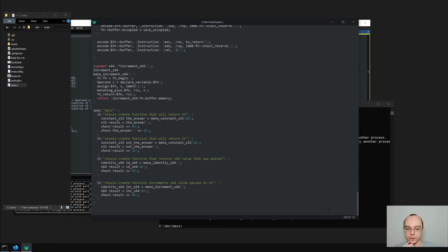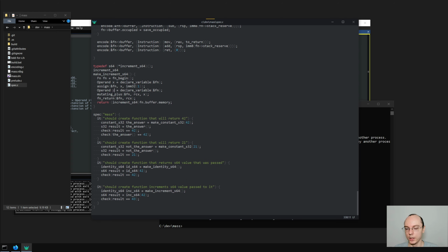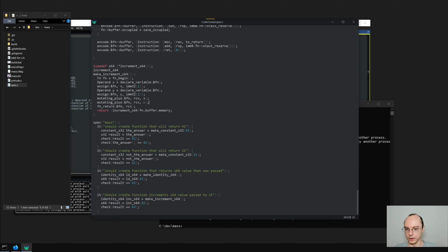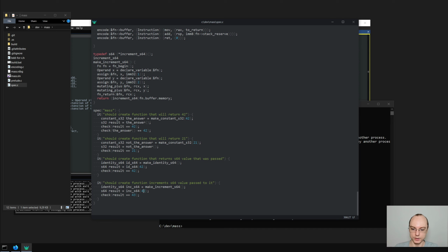The interesting question is, of course, what if we declare two variables? Can this work? In particular, we can try to make this function more complicated. Say we have this operand x, now we have operand y. We assign y to be 2, and then we add both x and y to RCX. So what we would expect to happen now is, obviously it's no longer increment, but let's just go with it. It should be 45 instead of 42. So let's call it add 3.